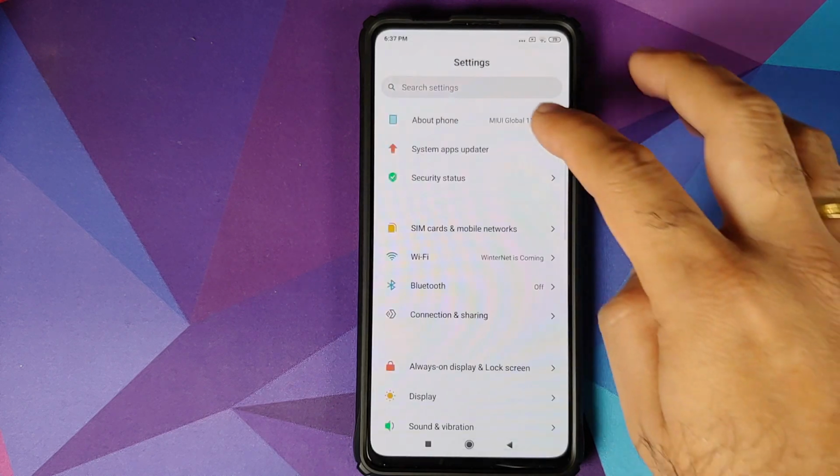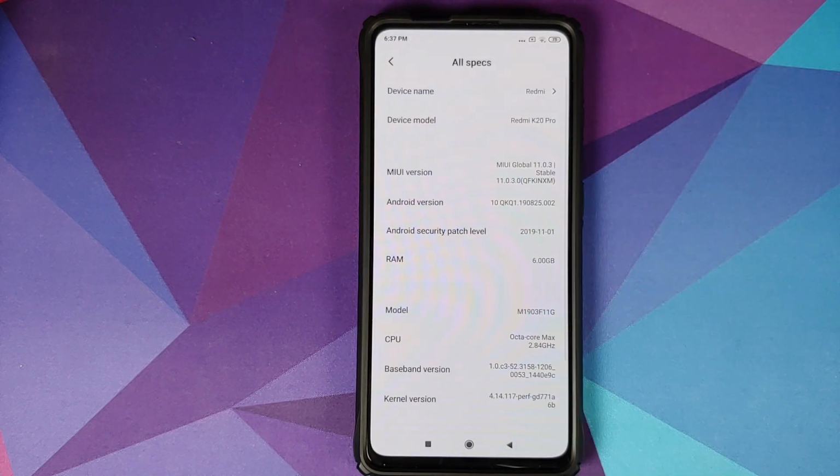And now we can go into settings, about phone, all the specs, and bam, there it is. MIUI version is 11.0.3.0 stable based on Android 10. Security patch is from November 2019, but this is nothing new for Xiaomi. They are always a month behind. So there it is, peeps. That is how you install MIUI 11.0.3.0 on your Redmi K20 Pro without any data loss.